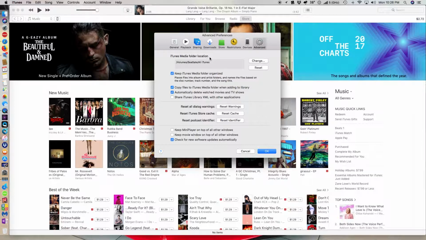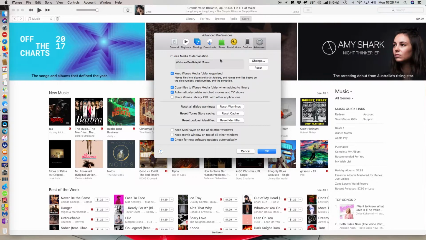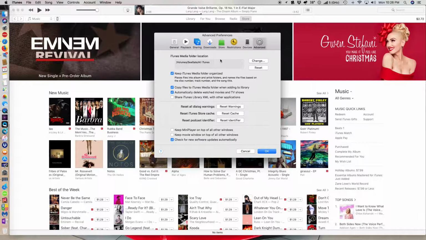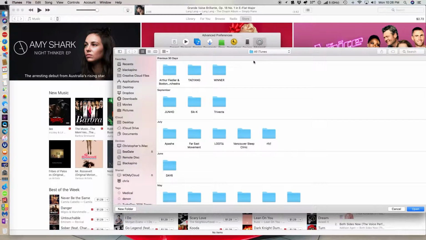So basically what this means, as you can see where I keep my iTunes folder, is that say you want to keep space on your computer and you don't want to fill it up too much with your music and your videos that you download and save on iTunes. Basically what you would do is select change.